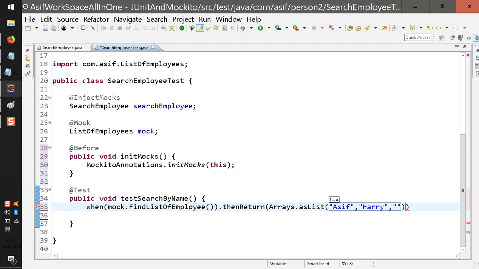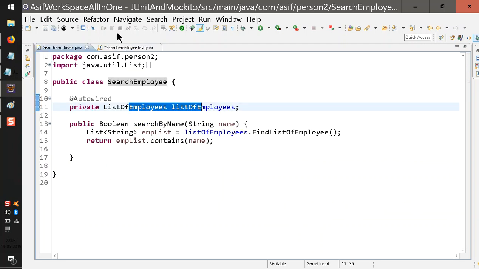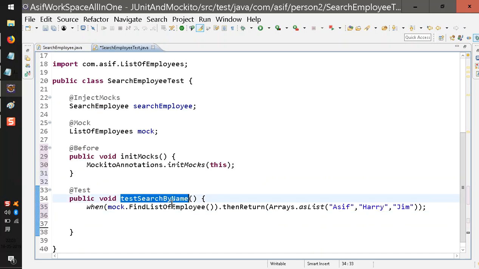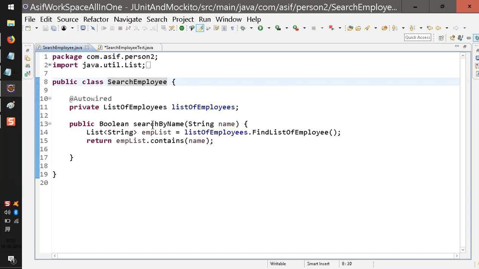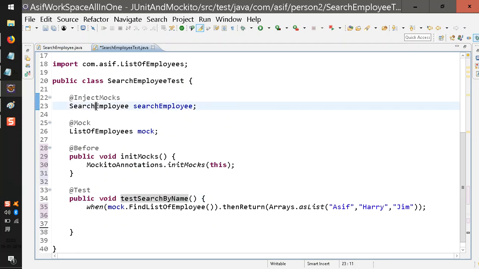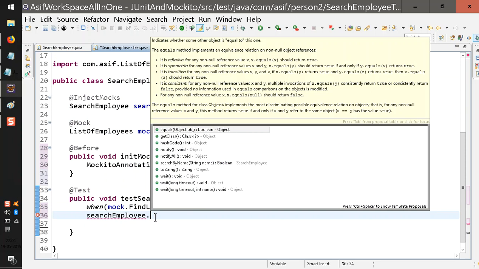Now I need to call this method. I'm writing this test for the search by name method. To call search by name, first I need to create the object for it. I have already done that using InjectMocks to mock the class. Using this class object I will call search by name, providing some dummy name.